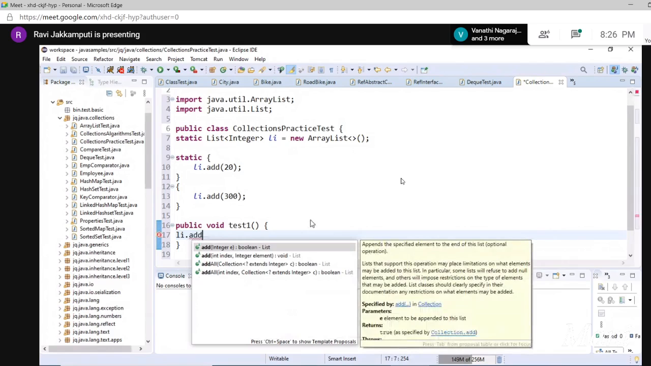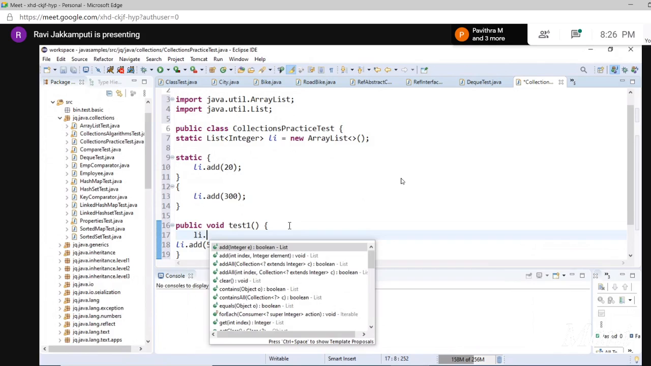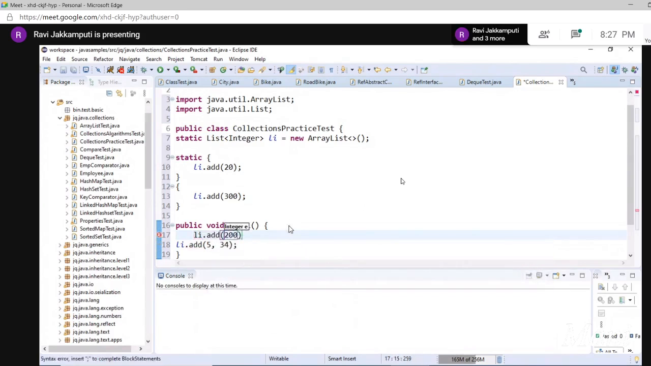If you give just add, it will be added at the end of the list. If one element is already there, the second element will be this element. But if you specify the index, you directly decide the position. Already there is an element, and a new element can be inserted. How can you insert the new element in the starting position? Already one element is there. So I said li dot add 200.